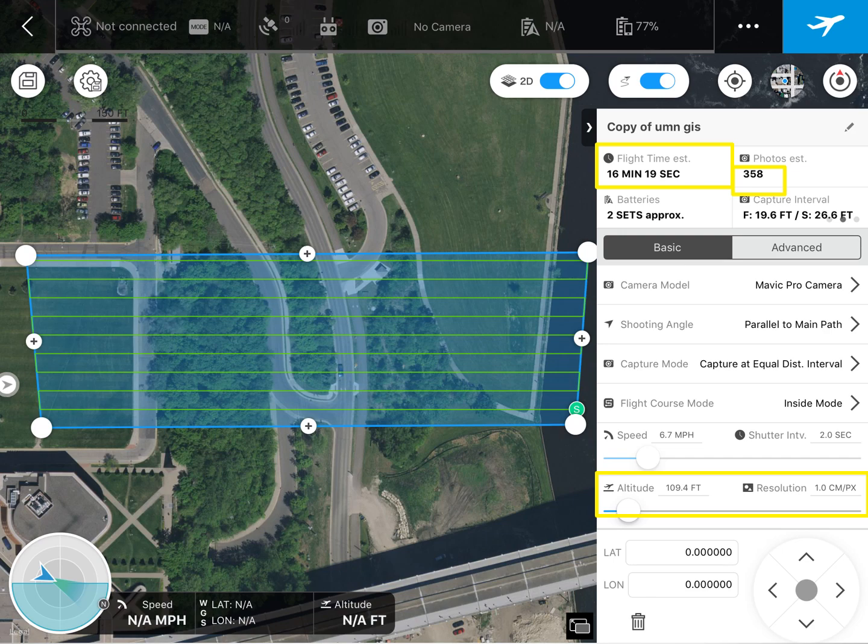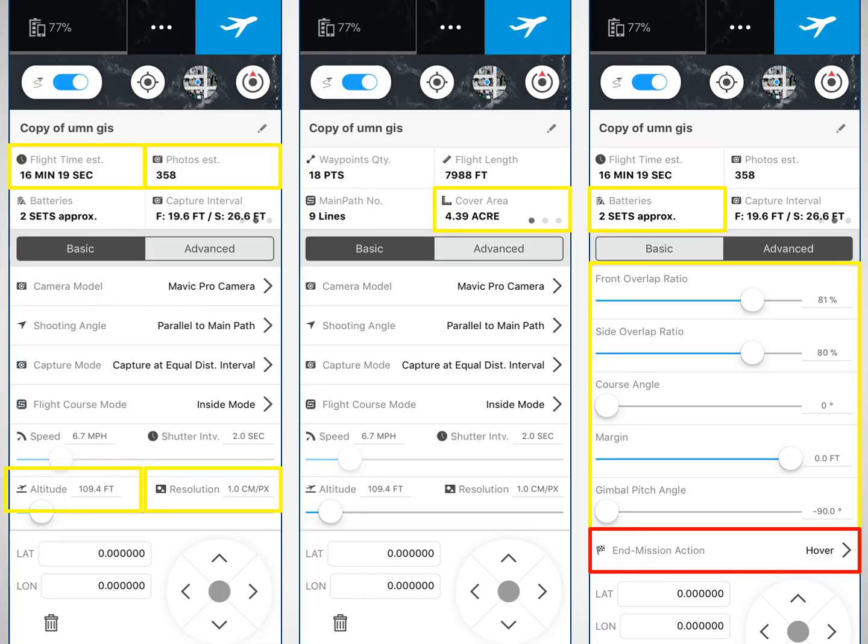So you can see changing your altitude significantly, changing your resolution, which changes your altitude, significantly changes your time in the air. So knowing what the right altitude and resolution is will really be beneficial to your bottom line.